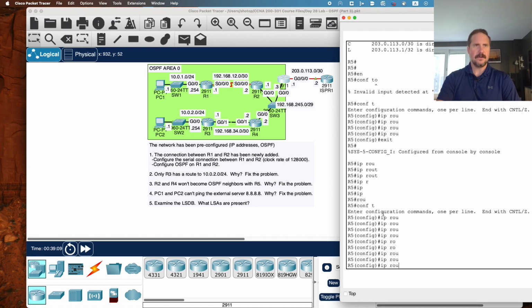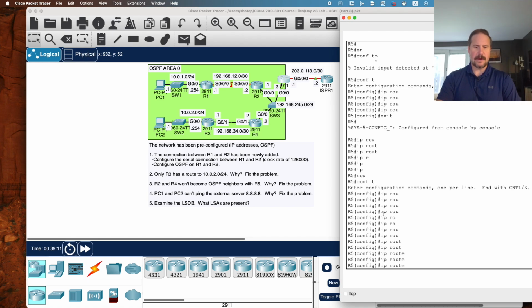It's annoying. All right, so IP route 0.0.0.0 0.0.0.0, and the next hop, which is the ISPR's .2 interface. That's like saying, hey, any traffic that you don't have a match for in terms of ACL or a route, dump here and it'll go out to the internet. So 203.0.113.2.